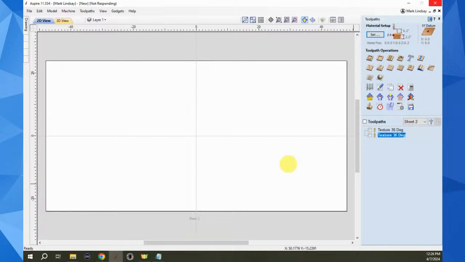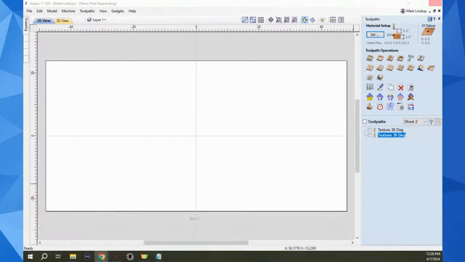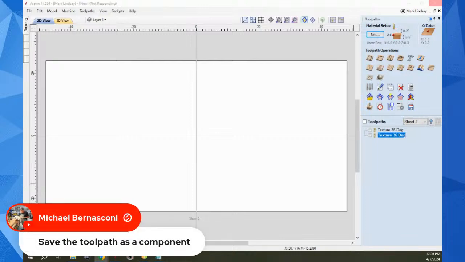Let's see. They could let you keep or provide a seed for their pseudo-random generator, so the exact same random pattern could be recreated. Michael Bernasconi has an answer for that, Ayal, and that is correct. This is an Aspire only solution to that, but you can save the preview out here in the 3D view as a component.